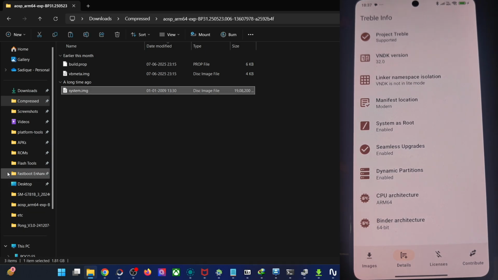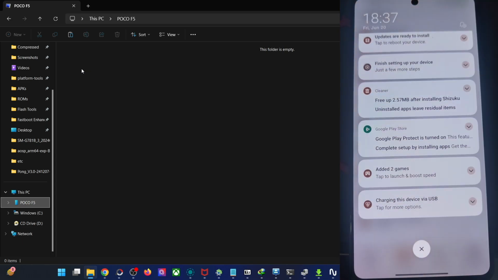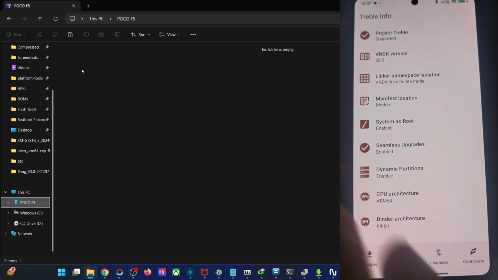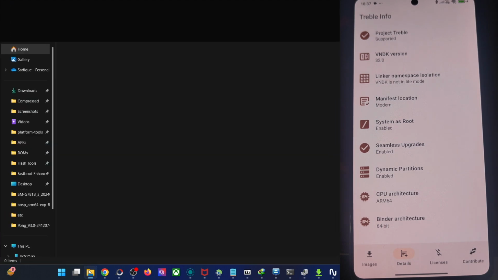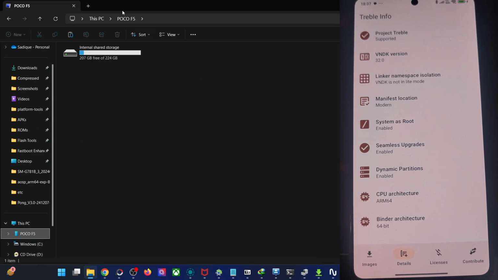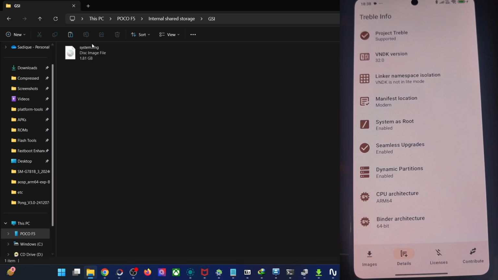But before that, please make a new folder on your phone and name the folder GSI and place the ROM file inside that only. Let me show you what I mean. File transfer. First and foremost, make a new folder on your phone. Name the folder GSI and place the ROM file inside that folder only. As you can see, this is my GSI folder and the ROM file is there on my phone inside the GSI folder.